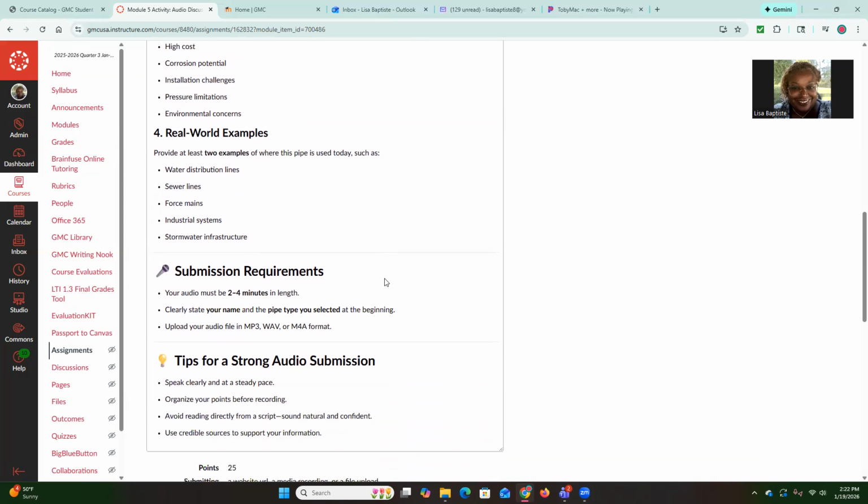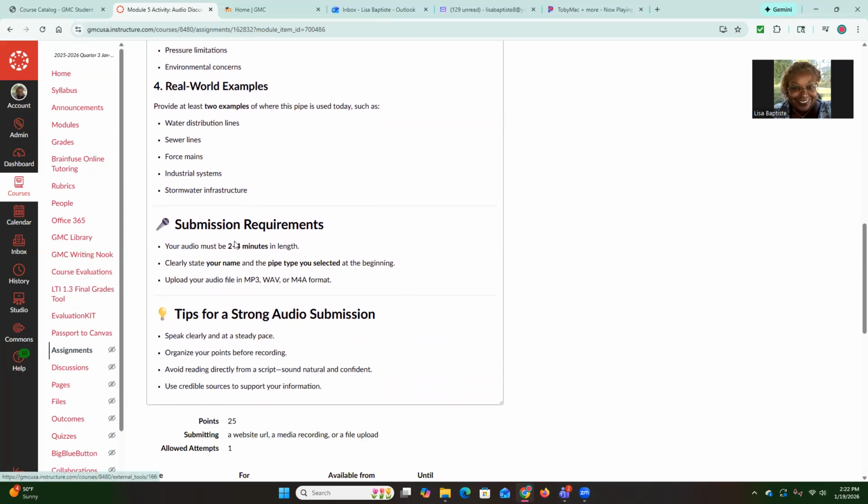All right. So your submission requirements, your audio must be 2 to 4 minutes in length. Okay. Very important that it meets that length requirement. You want to clearly state your name and the pipe type you selected at the beginning of your audio. You want to upload an audio file in either MP3, a WAV, or an M4A format. Okay. So that I can easily listen to your audio submission, all right?